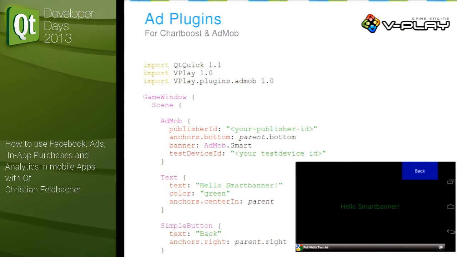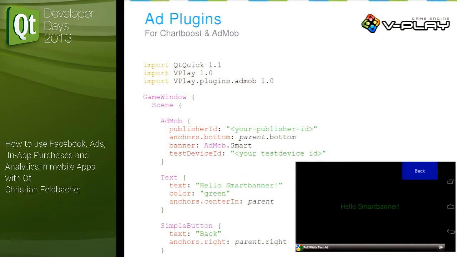And here the AdMob advantage is that it supports smart banners, which basically scale your ads to all the devices. Otherwise, you would have kind of cropped ads, which is even more annoying than ads already are.